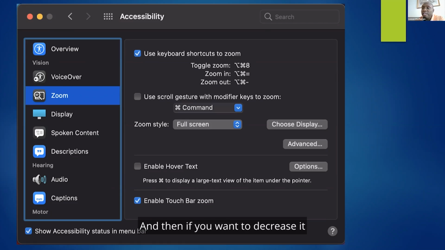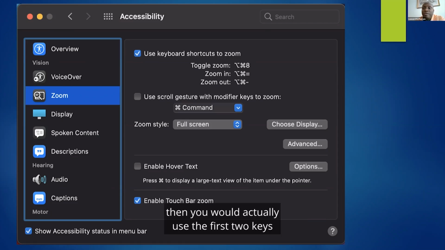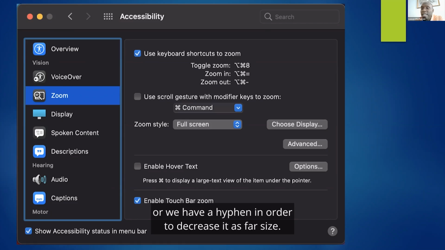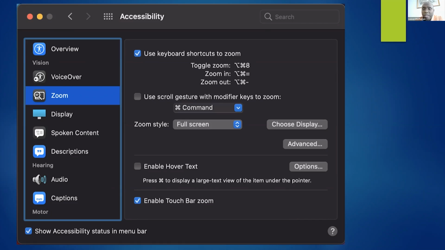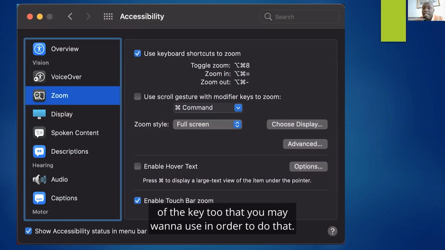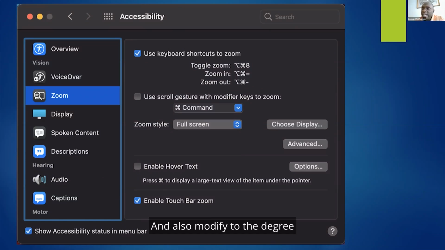And then if you want to decrease it, you would use the first 2 keys as you did in enlarging it, but instead of using the equal sign, which enlarges it, you use the subtraction sign or a hyphen in order to decrease the size. So it makes it pretty simple to do. It also allows you to modify the type of key you may want to use, and also modify the degree, such as whether you want a full screen, or you want a different option of what you're enlarging instead of enlarging the screen itself at the same time.